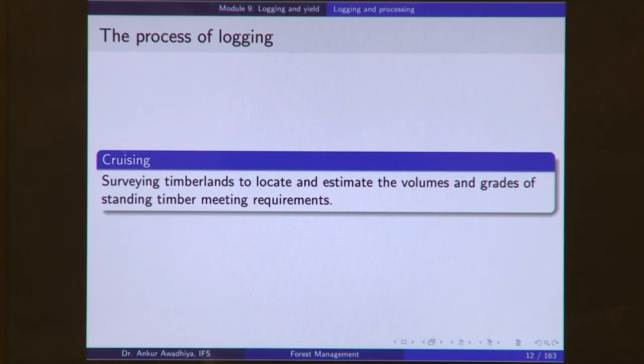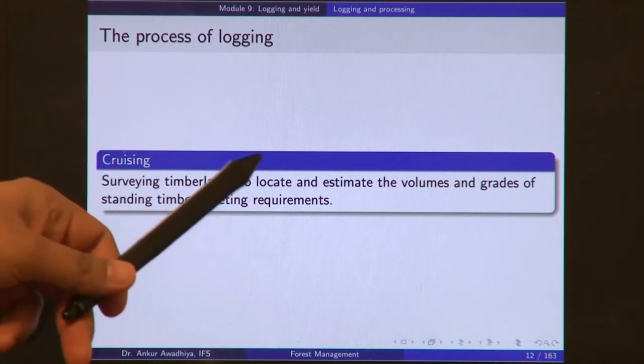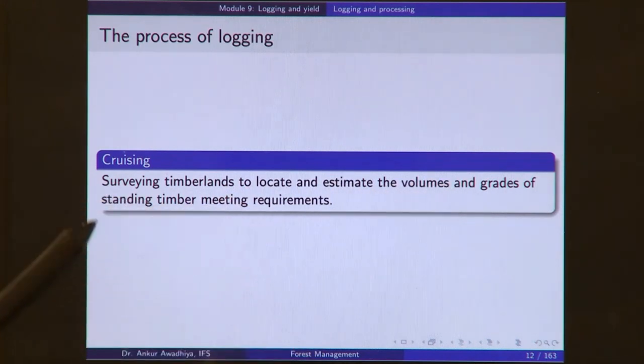Now, the process of logging begins with a stage that is known as cruising. Now, cruising is a stage in which the forester surveys the timber lands. So, this is essentially a process of surveying to locate and estimate the volumes and grades of standing timber meeting the requirements. Now, what does that mean? We have seen in one of the earlier lectures that when you want to remove certain trees, the first trees that we remove are the dead, dying and diseased trees. But then the question is, where are those trees?